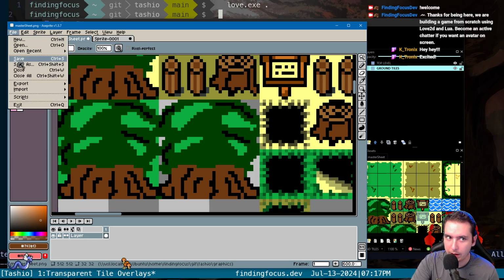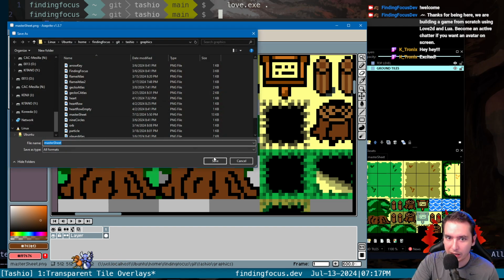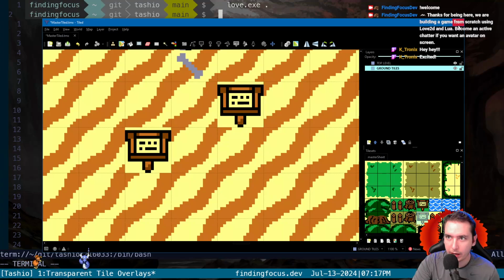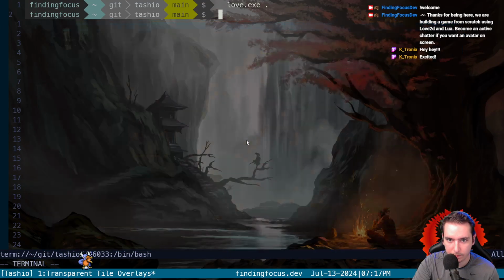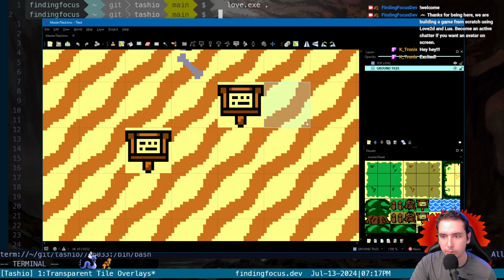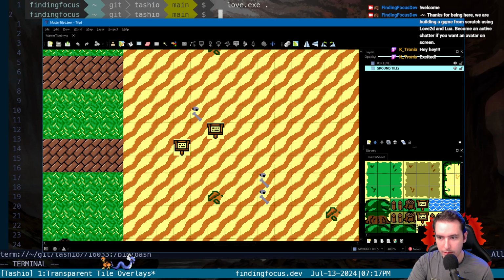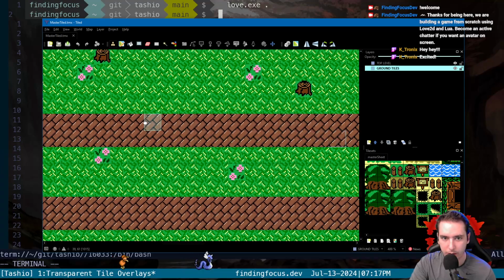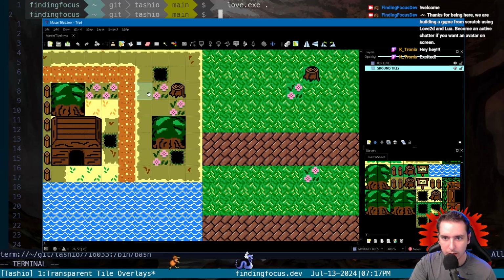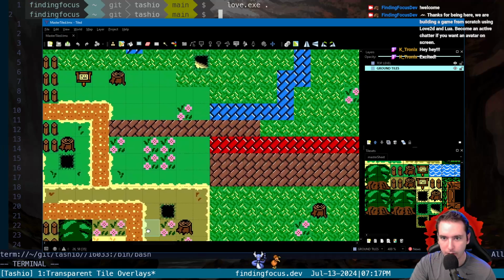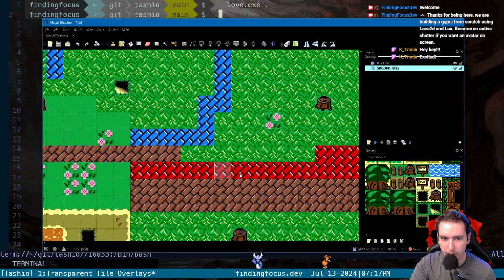We're going to go ahead and save as master sheet. And then we will reload our Tiled with the new tile sheet. Okay. And then now our tree has a transparent background. So let's see. Let's try it right here because we've got a couple different tiles to put it over.